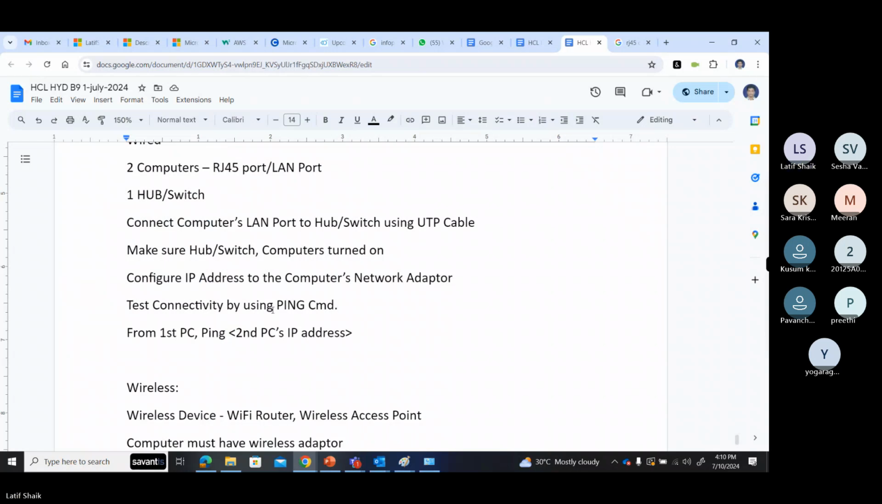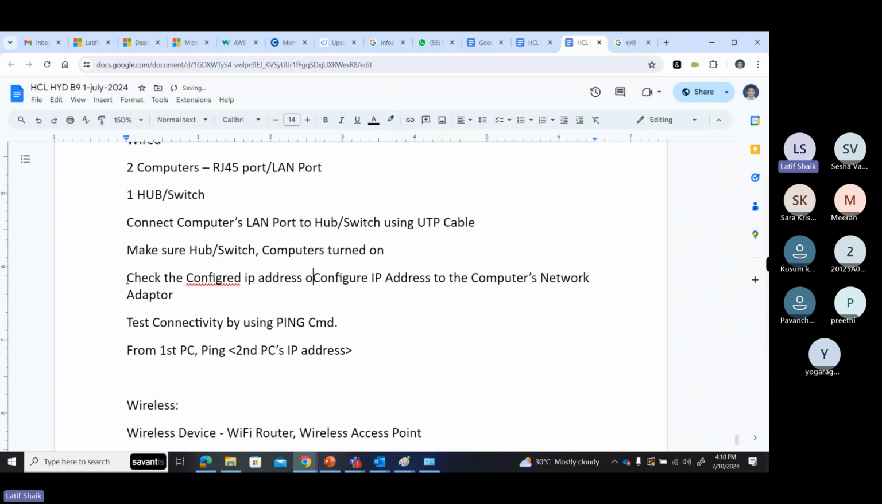So you have to check the configured IP address on both systems, and configure the IP address on the network adapter if required, meaning if it was not configured earlier.